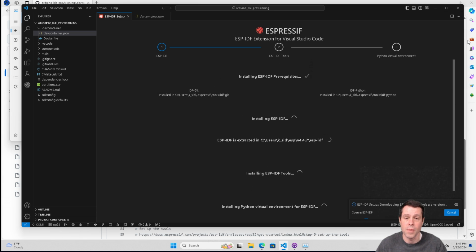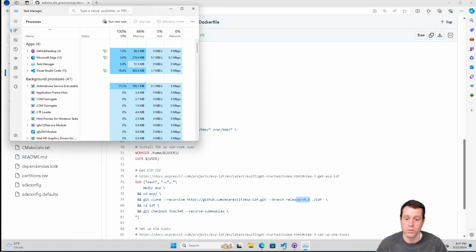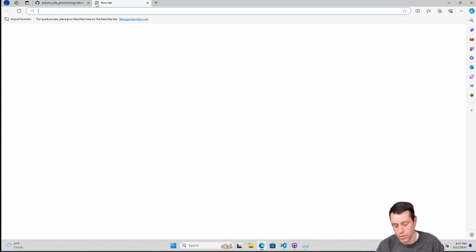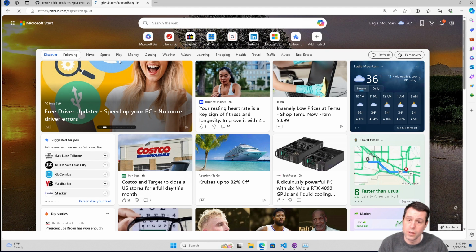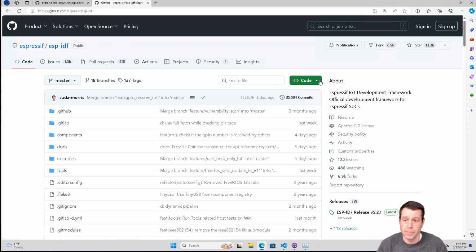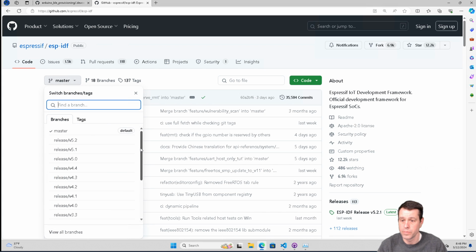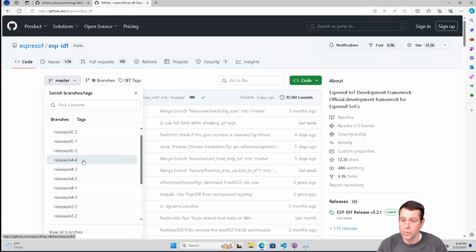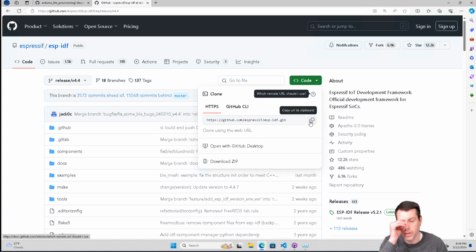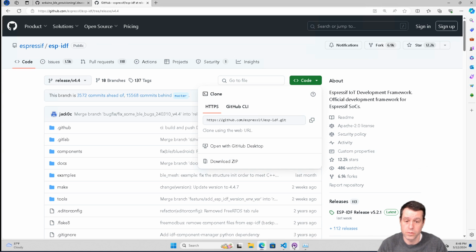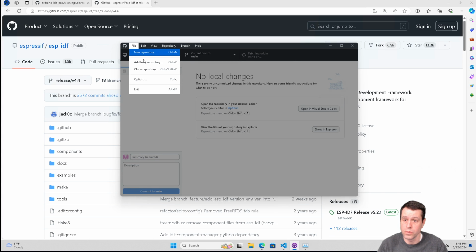I could have manually cloned the repo and installed it myself in this time, which maybe we ought to consider. Okay. I don't want to be on master. Let's go to 4.4.7. Well, I've got to specify the thing anyway, so let's just copy that. I don't normally use clone repository. Here we go.